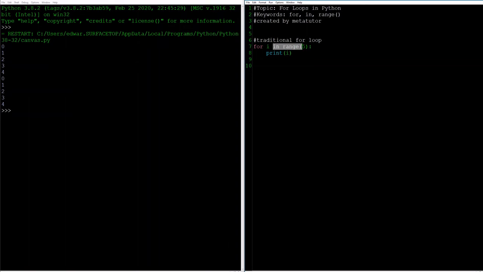For i in range 5, i is going to be the variable that refers to each of the numbers 0, 1, 2, 3, and 4. As you can see, I say print i, and when it loops over here, it's 0, then 1, then 2, then 3, then 4.